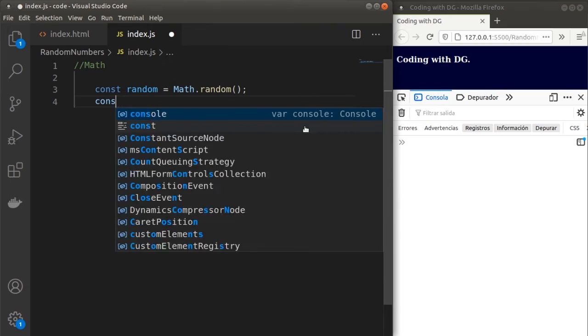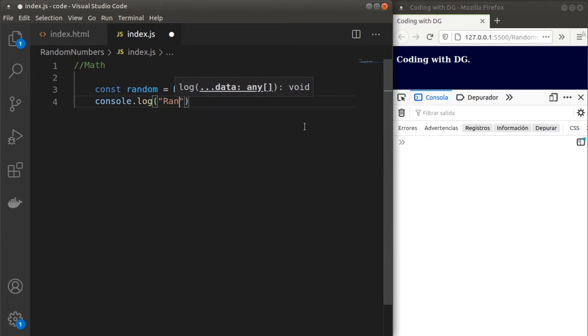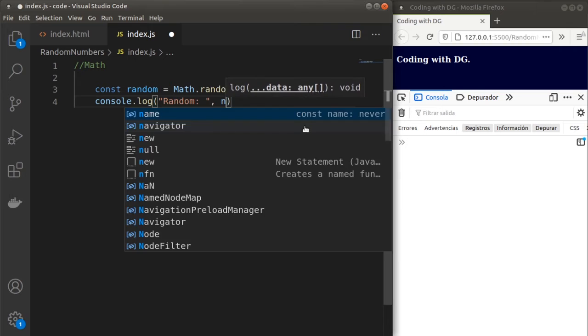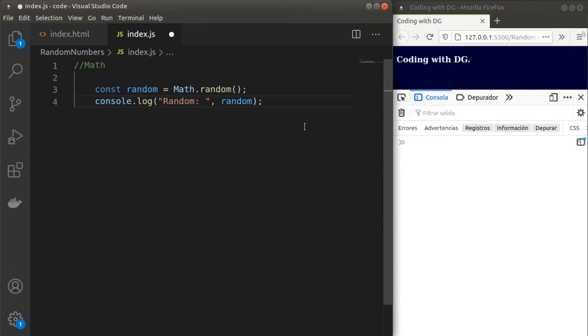So then if we log it, if we just put random and log the random number, it is going to work fine. If we save it, that's it. Here it is. It's a random number. If we save it again and again and again, well, it is working, but as you can see, it is always between 0 and 1. So the Math.random function in JavaScript gives us a random number, but only between 0 and 1. That's it.